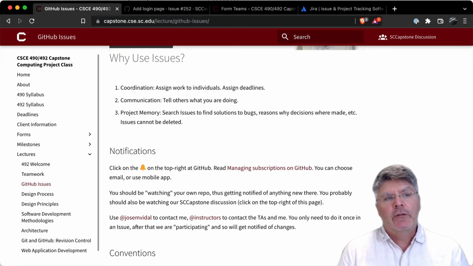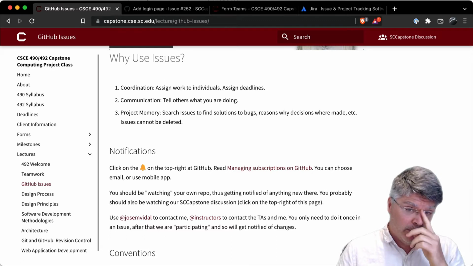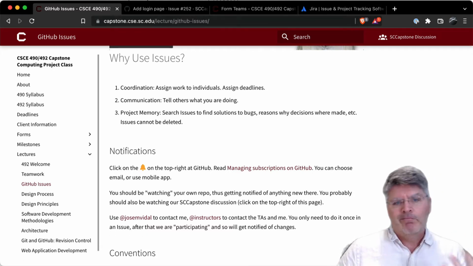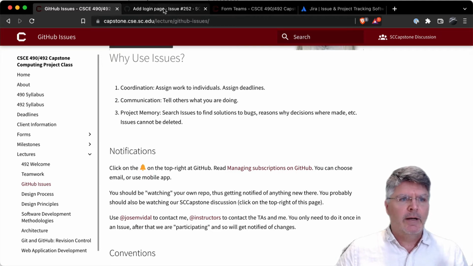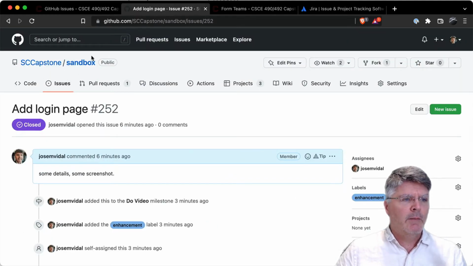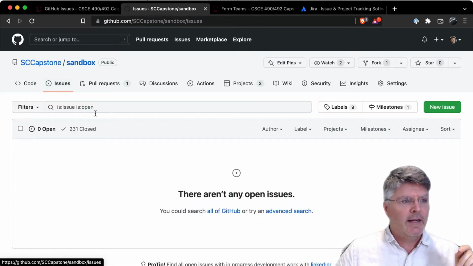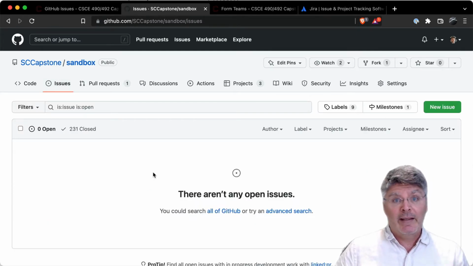So, GitHub Issues. I just want to quickly go over what GitHub Issues are and specifically how we use them in this class. So you've seen this already, I am sure, right? What I'm talking about, of course, is when you have your GitHub repo, you click over to your Issues tab, and here you can create issues.